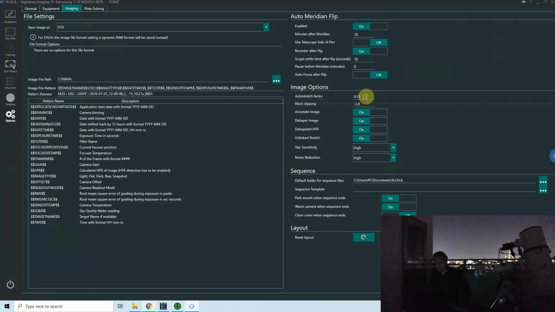And I recommend slightly lower auto stretch factors than the default 0.2 for light polluted areas, whereas if you're in a very dark area, you can put that to 0.25, for example, or even 0.3. I now recommend minus 2.8 for black clipping. I realize that black clipping might give a little bit of an advantage at first, but it's really dodgy when you get further away from focus. I recommend keeping the Debayer setting on. Annotate image, in normal use, you can keep it off. It's just for diagnostics. And star sensitivity and noise reduction are really up to you, your setup, and your testing with your frame while you're testing your autofocus.